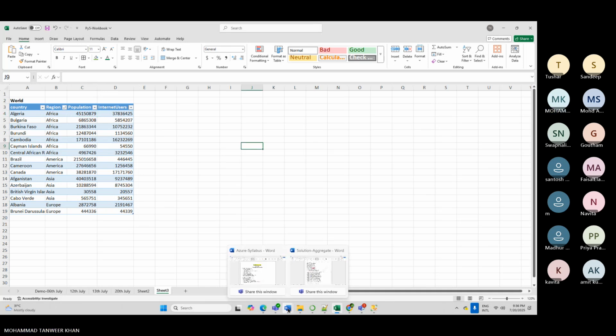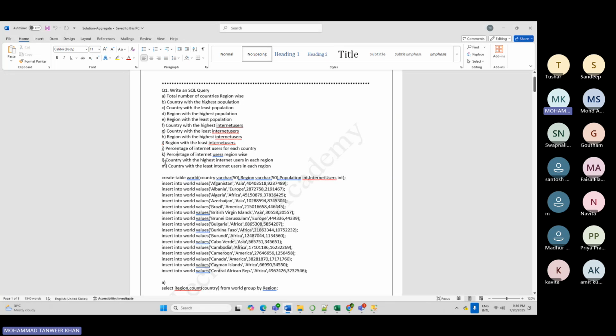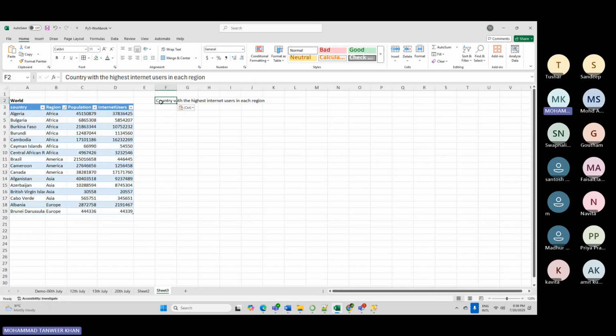Let's try to understand the question. You have to find the country with the highest internet users in each region. Whenever you are solving a question and it appears complicated, I'm giving you a trick I used when I was learning SQL. Forget about SQL for the time being. Suppose you have to solve this manually, then how would you solve it?